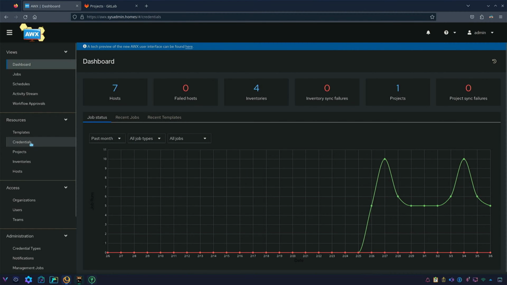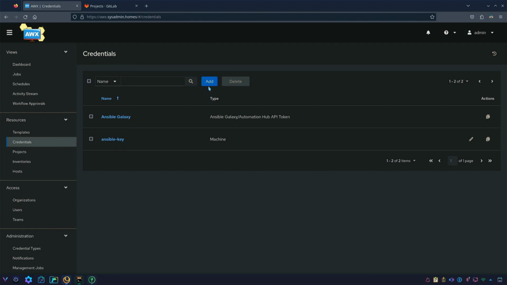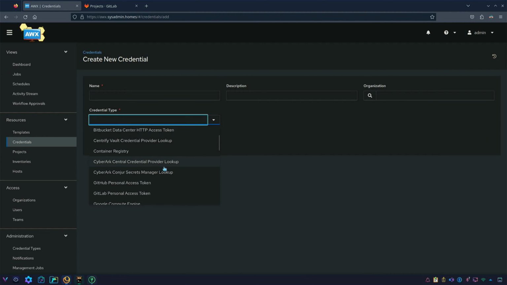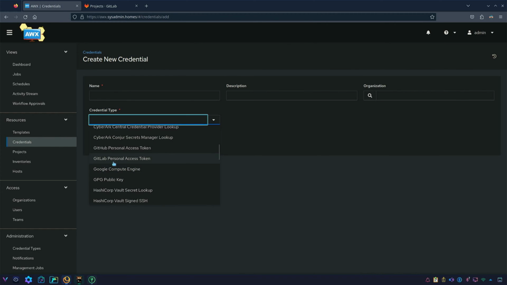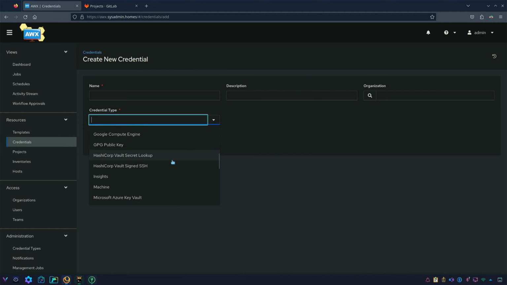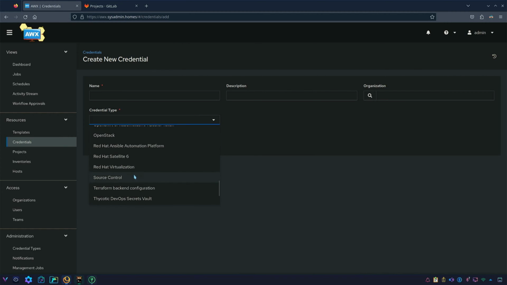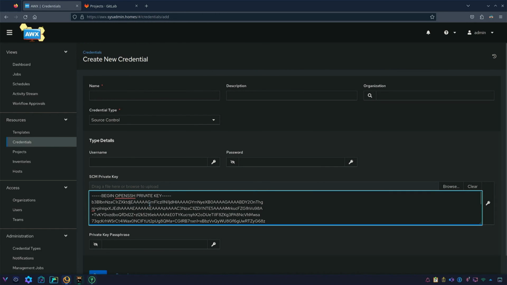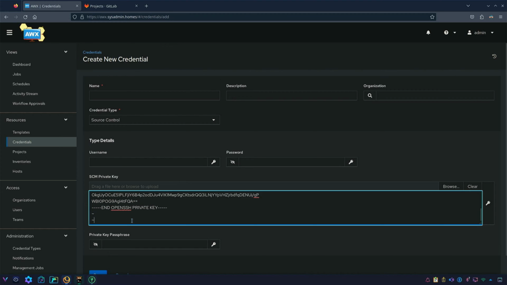So go here, go to Credentials, add a new one, and then for the credential type, instead of choosing a token, because you have an option, GitLab Personal Access Token, we will choose Source Control. Provide this key here, and I'm not sure the key is properly provided, but I suppose, yeah, this way.